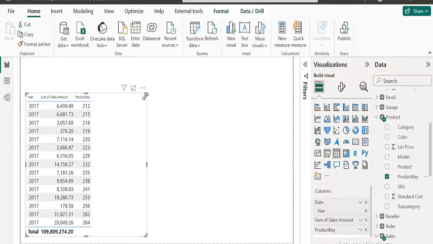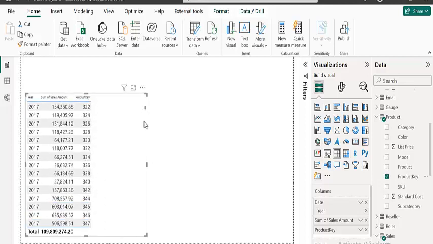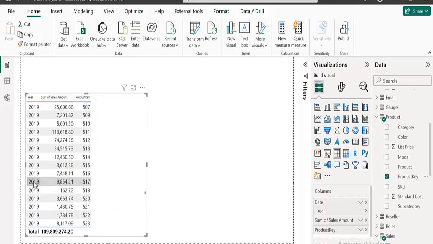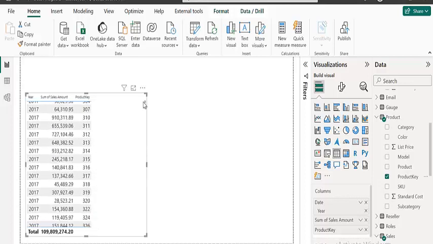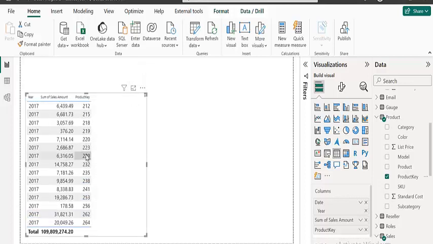Likewise for 2019, I want to know the total number of products that was sold. For each product that was sold, a number was generated, known as the product key. So I want to know the total number of products that was sold for each year. Now you can see this is giving me this. So how can I do this?